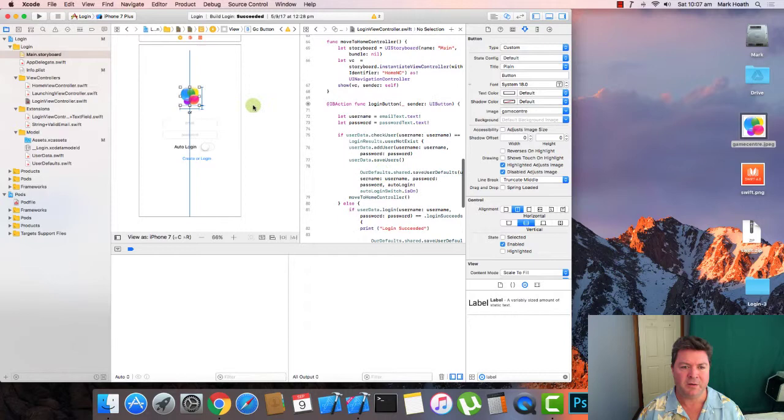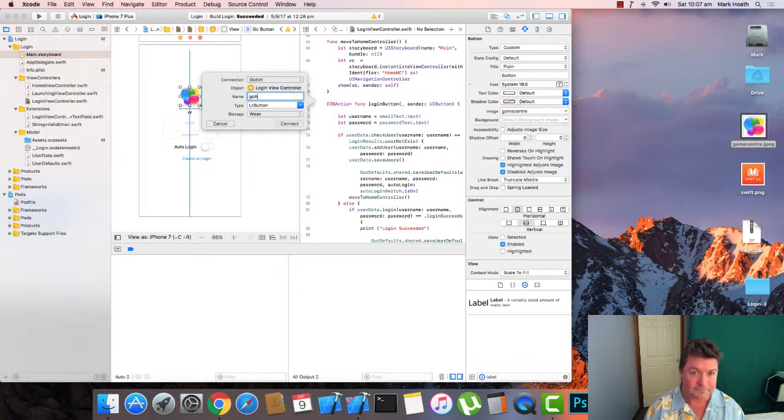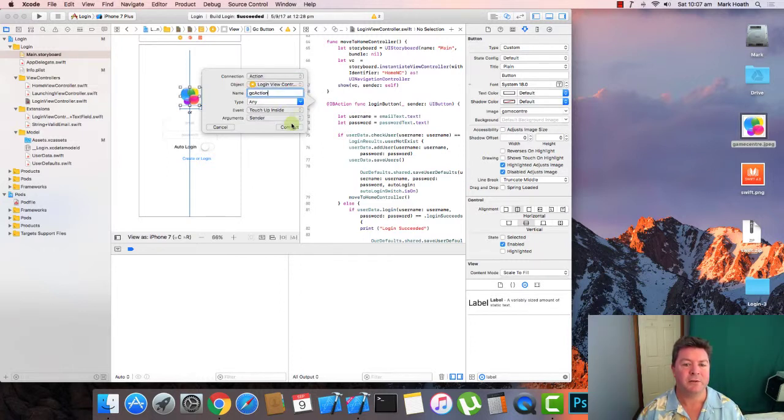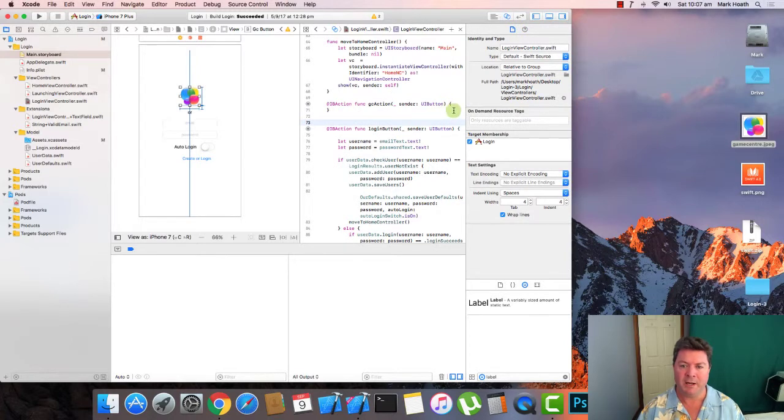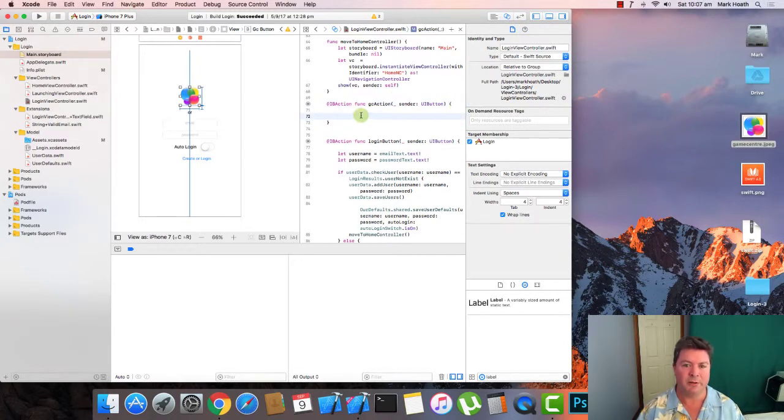And then down the bottom here, let's create an action for when we click on the Game Center button. Change that to an action type. Make this a UI button. Okay, so that's our storyboard out of the way.